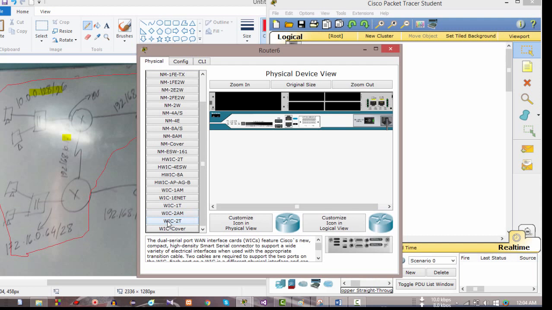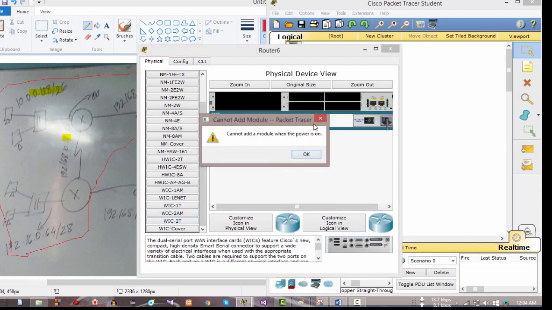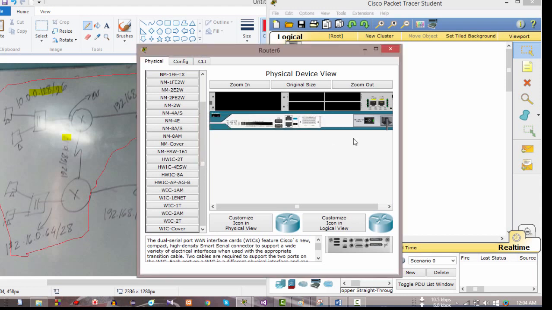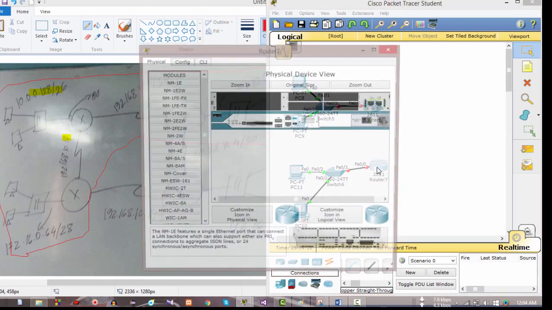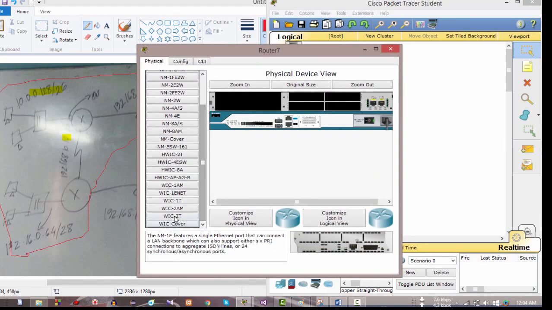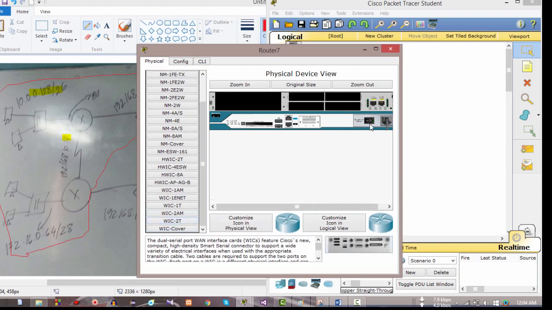We will go to WIC-2T, and from here we can, but the router is on, so we cannot import the serial port. So turn off the router, import the serial port, and again switch on the router. You are done. Do the same thing with the other router: switch off, serial port imported, switch on.